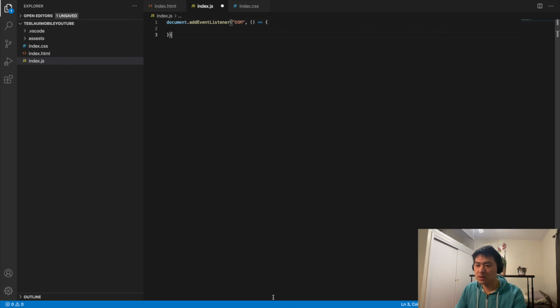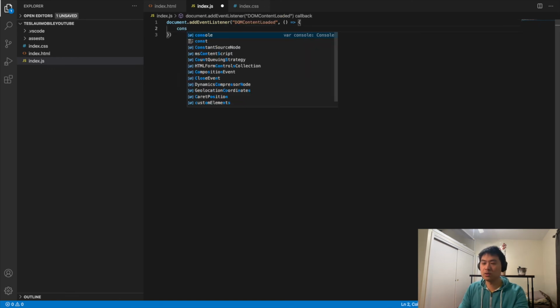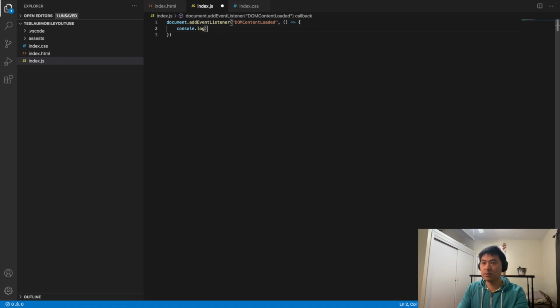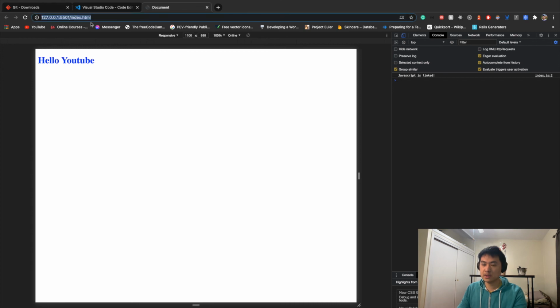Okay, let me grab it from here. So we can do DOMContentLoaded, and then we can do console.log JavaScript linked. Okay, so we can save this, and then if we go back to our live server, what we should expect is still this, and then after we load it, JavaScript linked. So this is coming from our JavaScript file, and we know that it's linked to the HTML file.